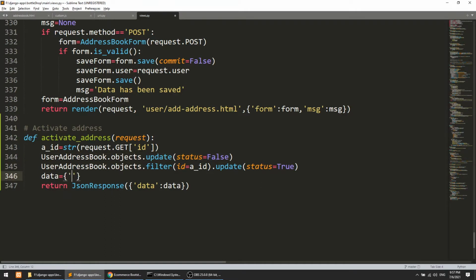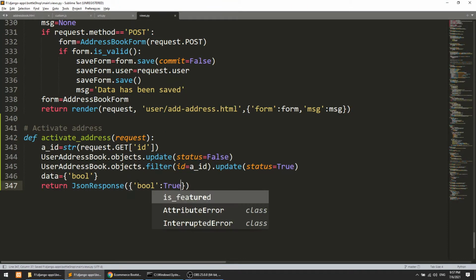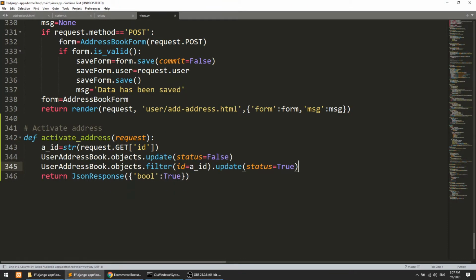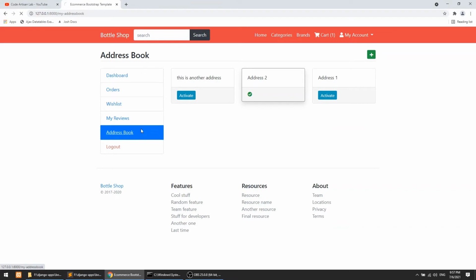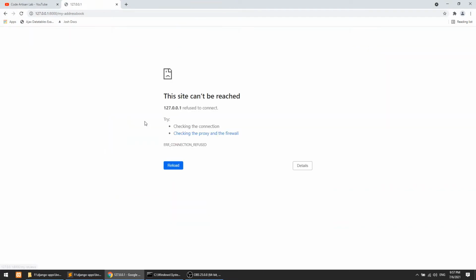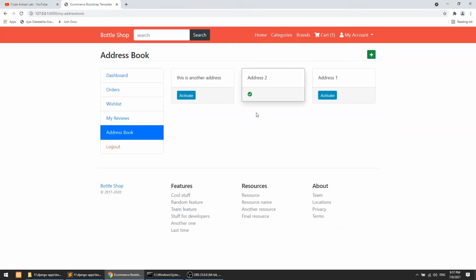So here we will pass, let's say simply, boolean true. Okay, now we can check this. So I will refresh the page, and it is saying something. No, it has been restarted the server.